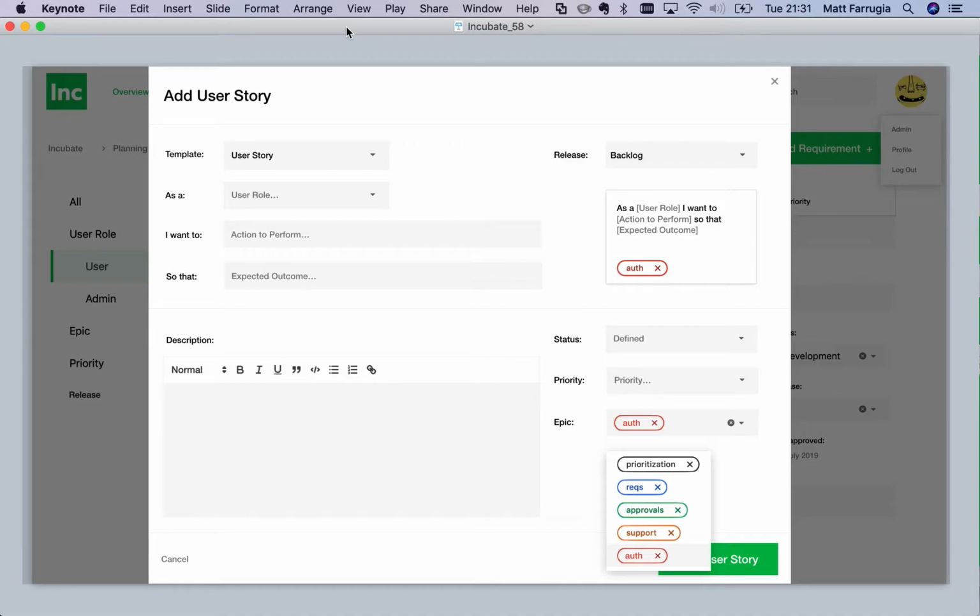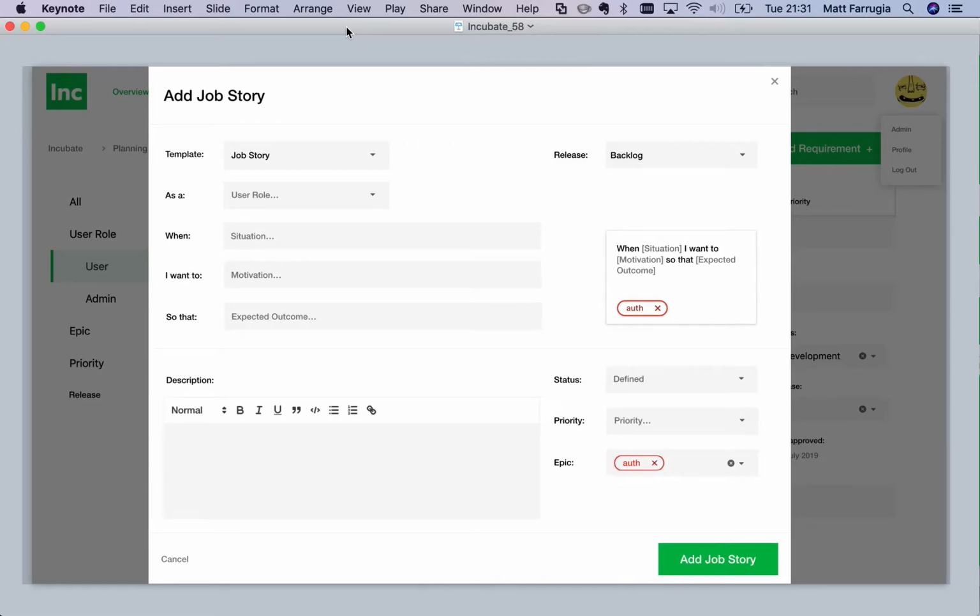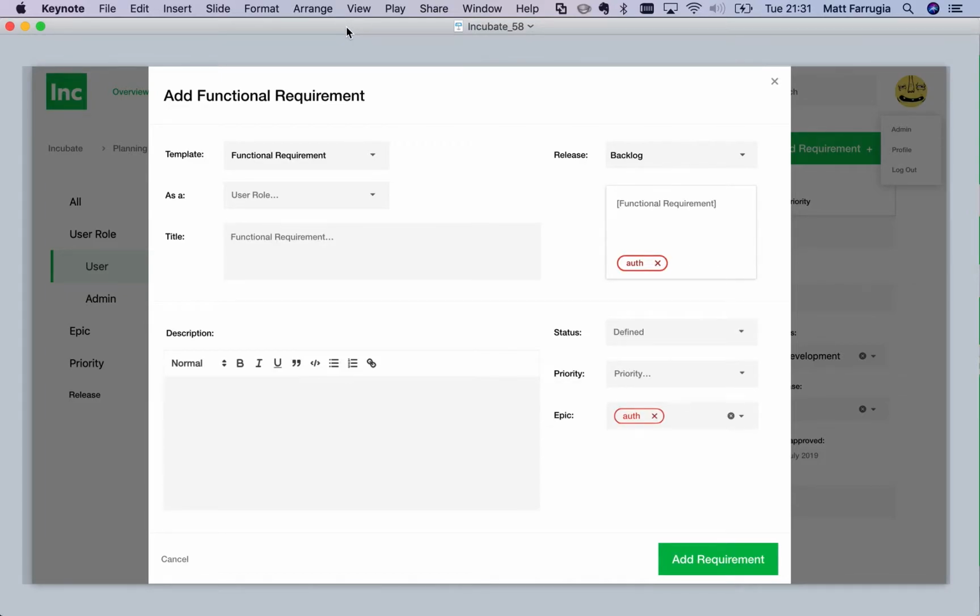So if you've chosen one of those default templates, you can obviously change it, but this is what it does. This is what I mean by holding your hand through it. Like, as a user role, I want to do a particular action so that I get an expected outcome. And if you've chosen job story, you get to describe this in terms of situations, motivations, and expected outcomes. If you've chosen just functional requirements, then it's more bare bones, where you go through and write up what the functional requirement is.